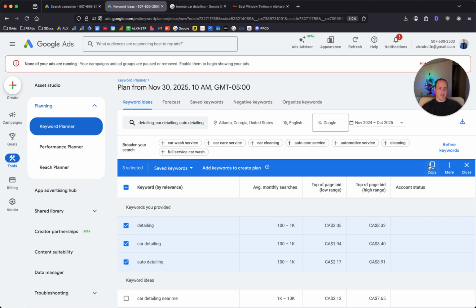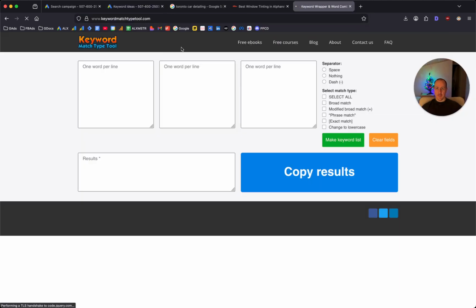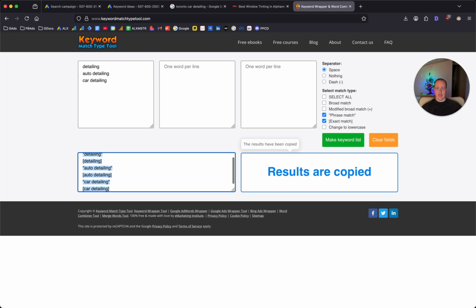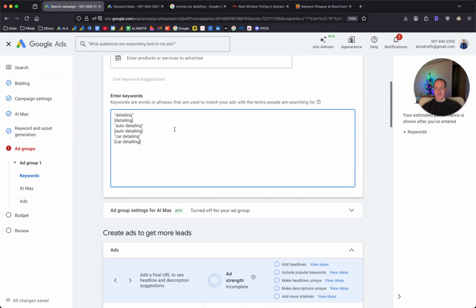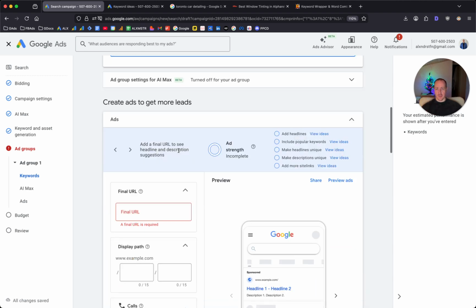But yeah, just copy these here. Open a new tab, go to keywordmatchtypetool.com, just paste in here. I like to add both phrase and exact match to the campaign. Jump on in and you're done. That's 1 ad group, and I'll show you how to set up the 3 more once I've published this.